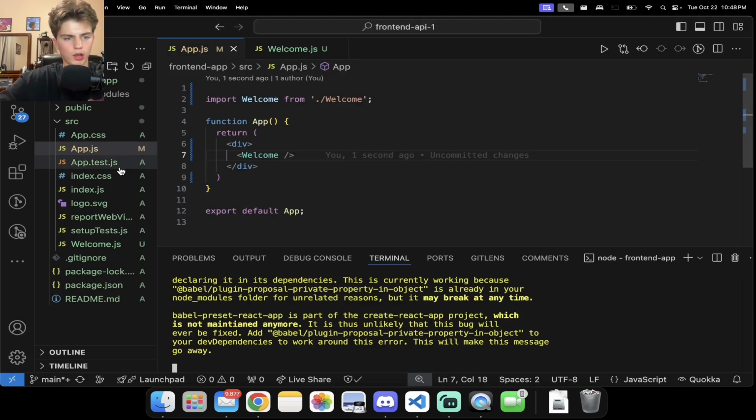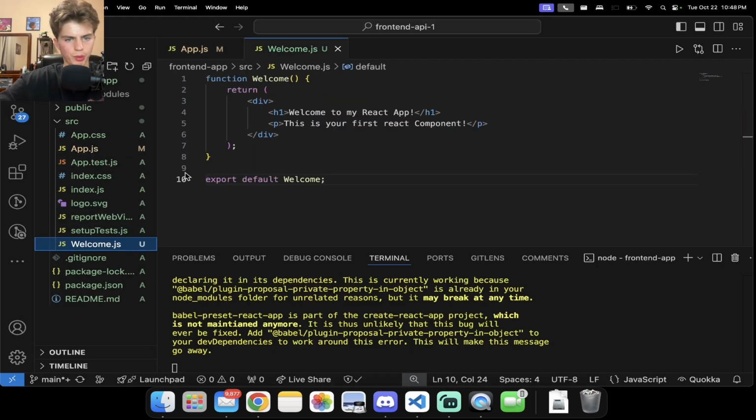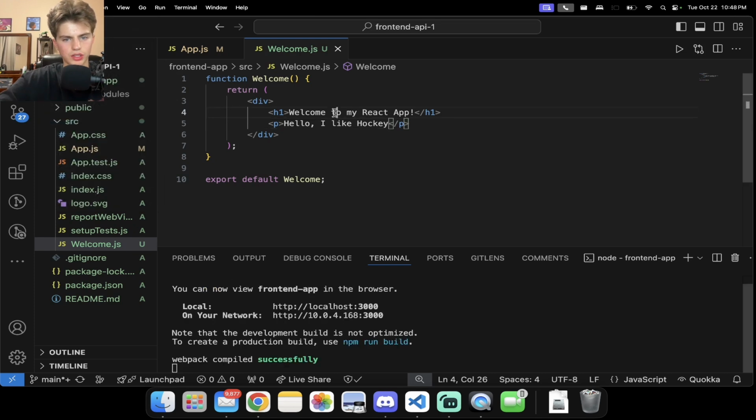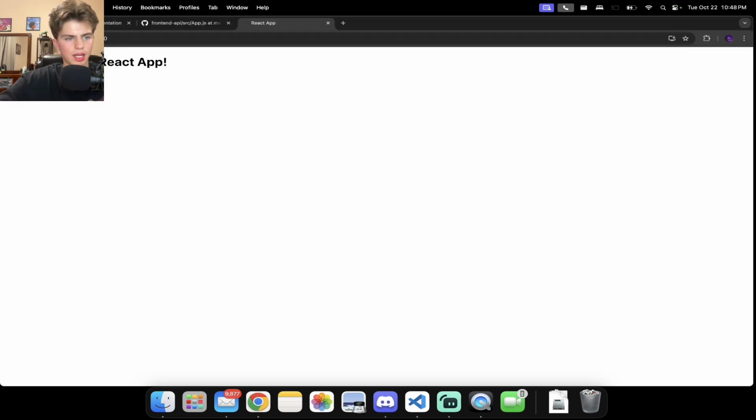So if I go back, open this, and where's my welcome component? Welcome. If I change this to be like, hello, I like hockey, and we go ahead, save these changes, it should say compiled successfully. It might do it, it might not. If it doesn't, then you could just reload the web page, and it says that we don't have to reload it. Hello, I like hockey.